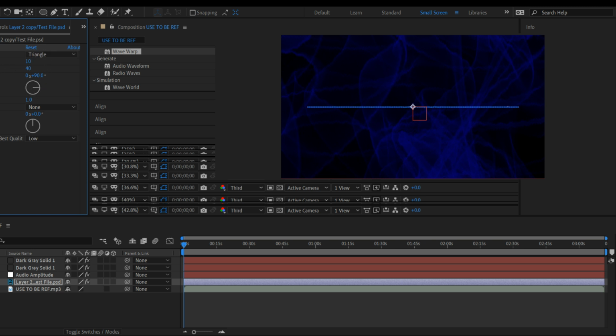And then wave height is exactly what it does. It controls the amplitude, in this case the height of the wave. So let me use a sine wave so you can actually see what this is. The higher the height is, the higher or the deeper the ripples are.